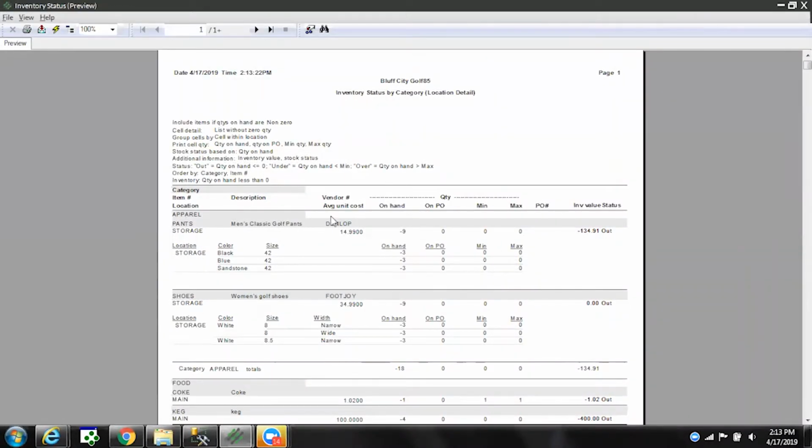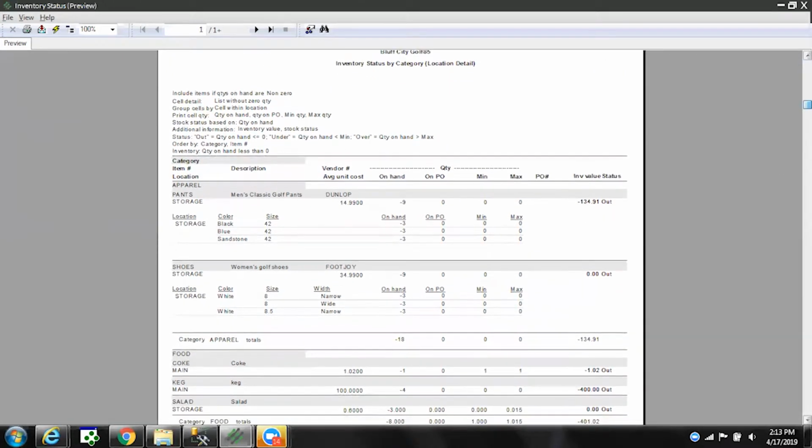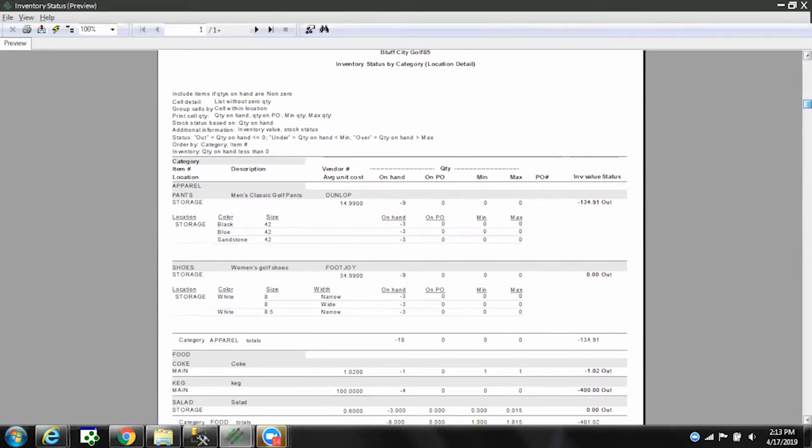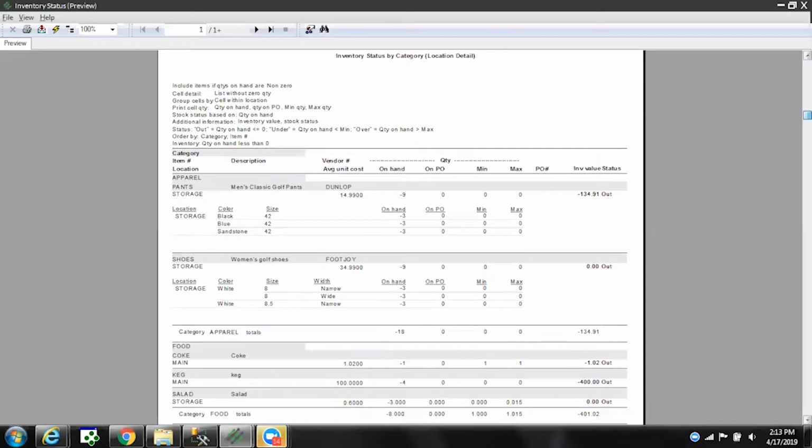And so this is showing me by item and by location and by color and size products where I have negative on hands and what the value of that negative on hand inventory is. And it's going to summarize that by category and then also in grand totals. So I can see I've got negative $134 worth of apparel.